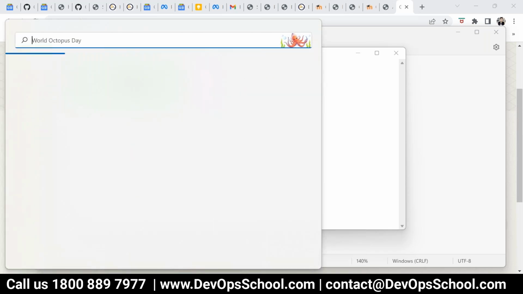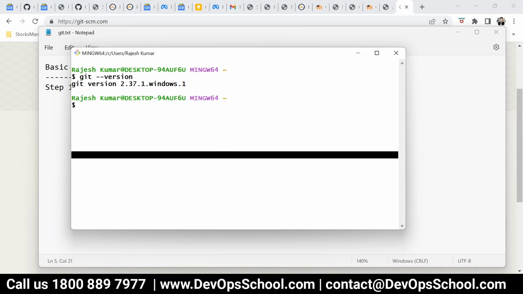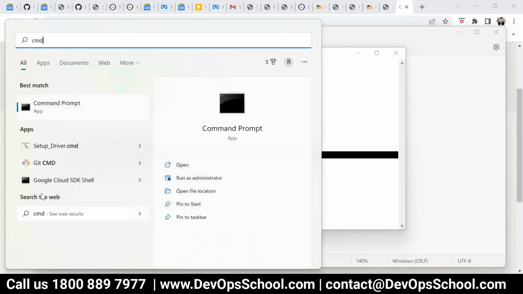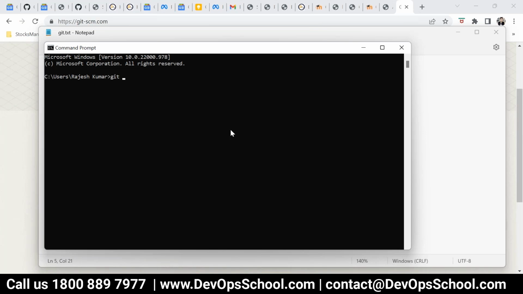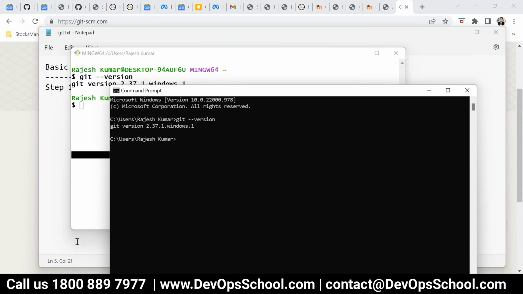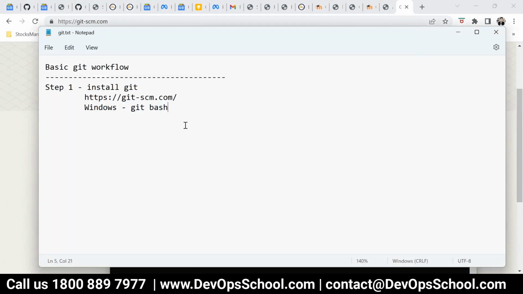Or if you don't like Git Bash, you can use the Windows command line also. Where's the command line? Let me open it. This is git --version. See here, if you don't like Git Bash, you can use this one also, or you can use PowerShell. That's not a problem. In Linux, if you want to install it, the first command, yum install git, will work for CentOS or RHEL, and the apt command will work for Ubuntu or Debian. So this is the first thing you have to do.